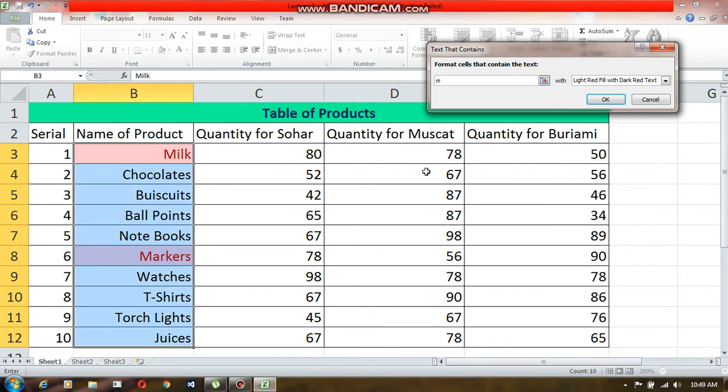For example, I want B, let's say. If you select B, all the words that have the letter B are highlighted. You can see B is here in biscuits, ballpoints, and B is here with the notebooks as well. So it doesn't matter whether the letter is inside the word or the first letter.